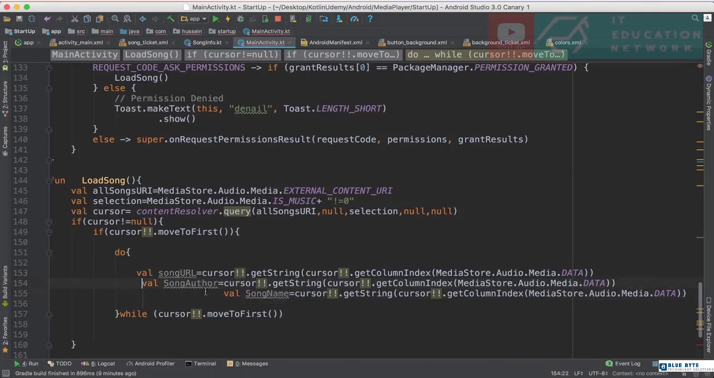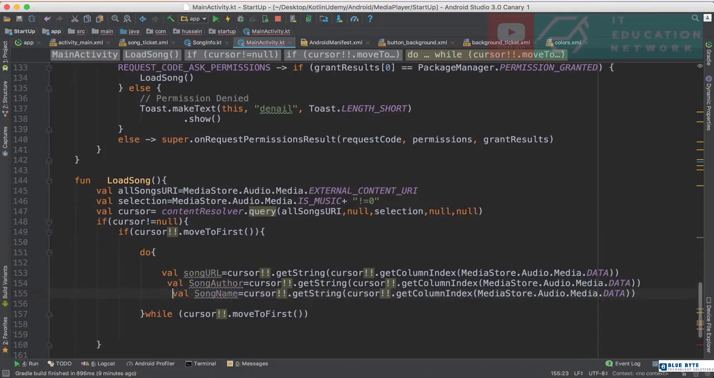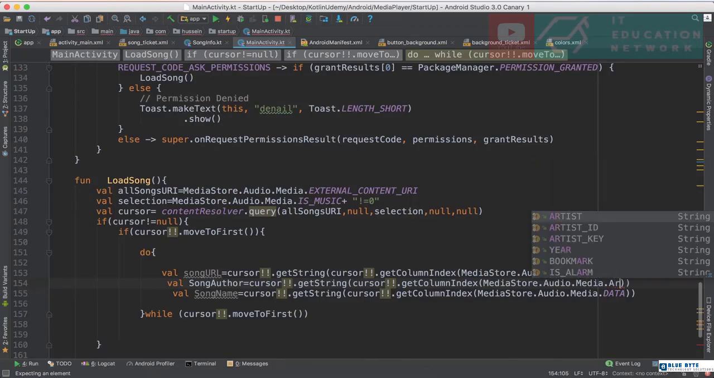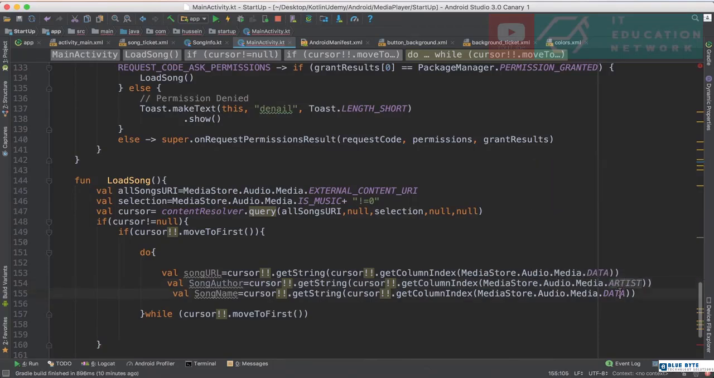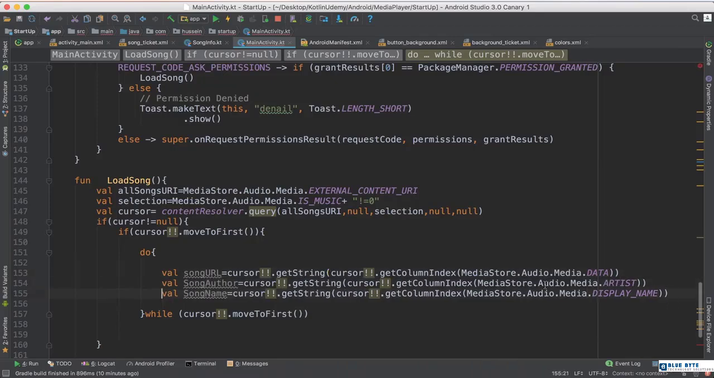What we do for this one and this one is get the author name. So instead of data, I need to get the author name. So I say, hey, I need artist here, artist, and here you get the song name. You say, hey, display name. So there is a lot of information you could get from the phone, like album and much more. You could get all this information here.